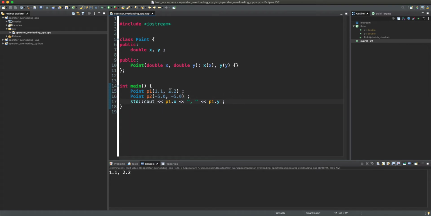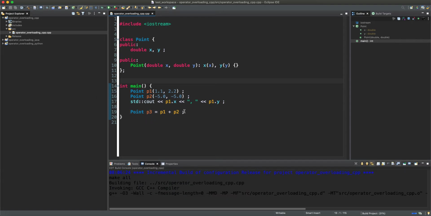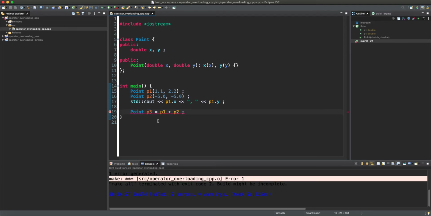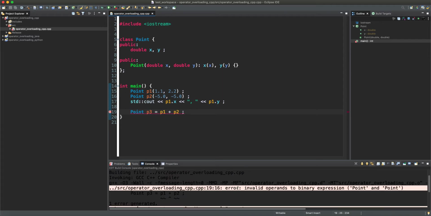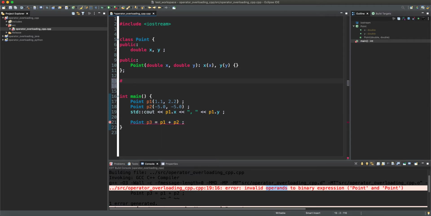And then let's say we want to add these together in a nice way. So point P3 is P1 plus P2. And obviously if I build this, it's going to give me an error on this line, because right now the compiler doesn't understand: invalid operands to binary expression point and point, because it doesn't understand how to interpret this. And we can define a global function to overload plus for point class.